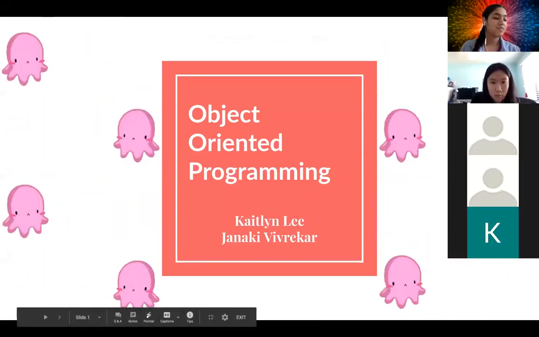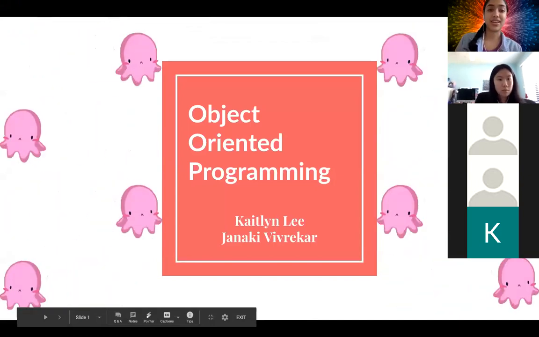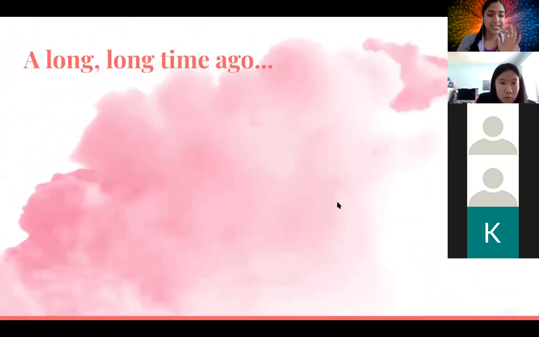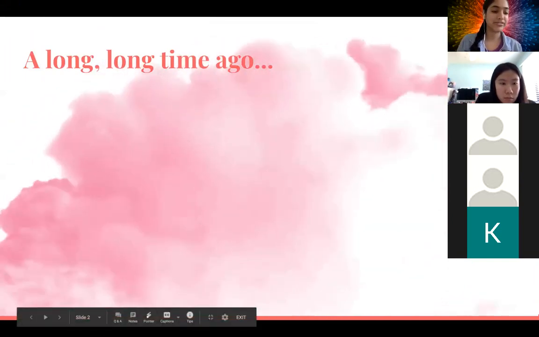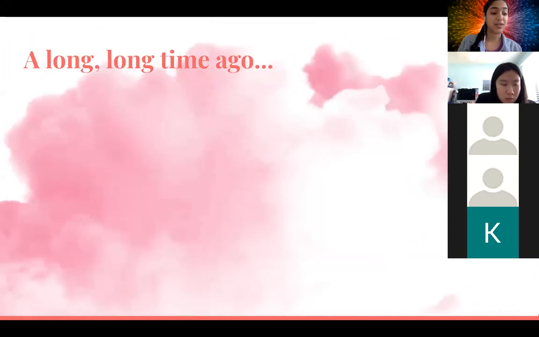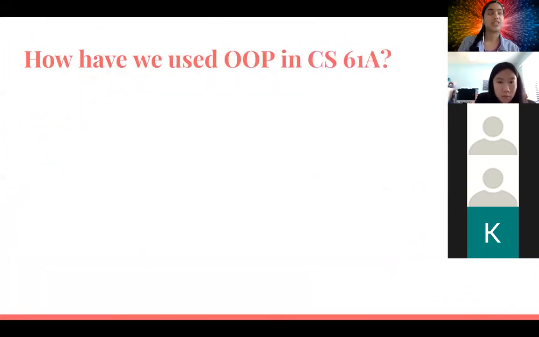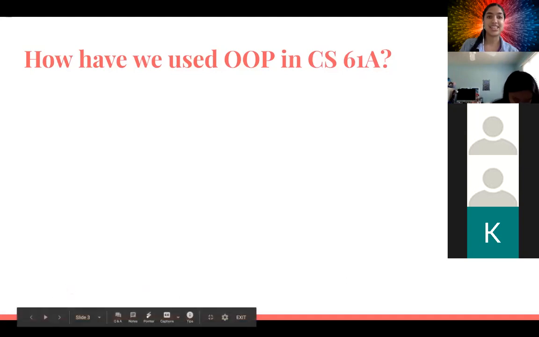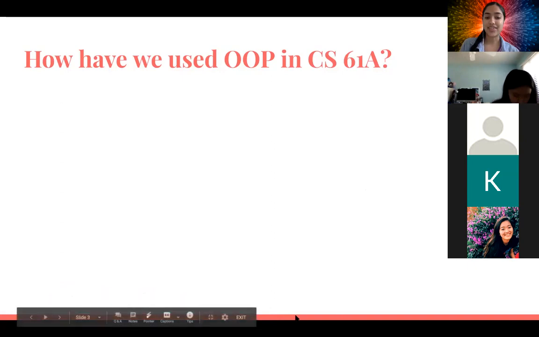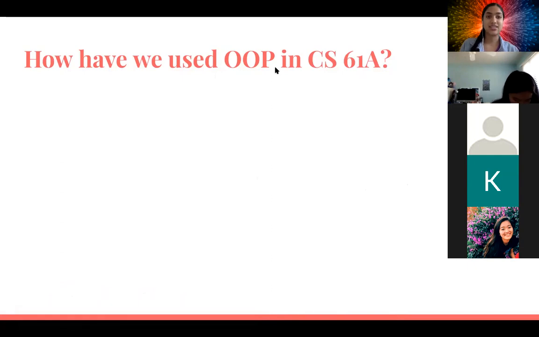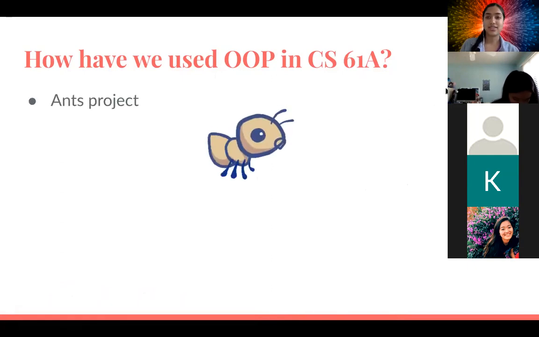So today's review session is all about object-oriented programming, which might feel like a really, really long time ago for us. So let's review some of the essential concepts around it first. Let's jog our memory by thinking about how we've used object-oriented programming in this course in the past. Anyone have any ideas? You can drop it in the chat if you have any ideas. We've used it in ants. Yes, that's correct. We've definitely used it in ants.